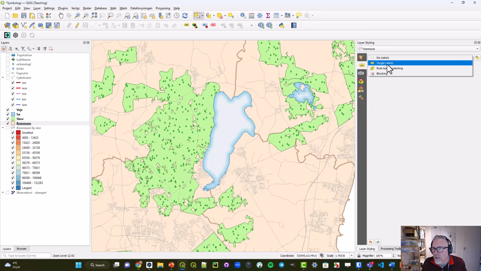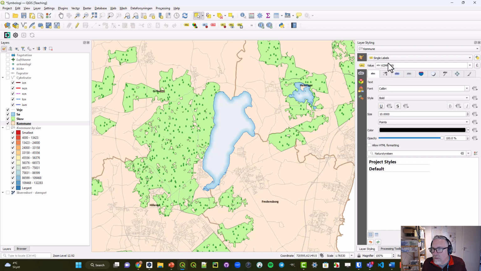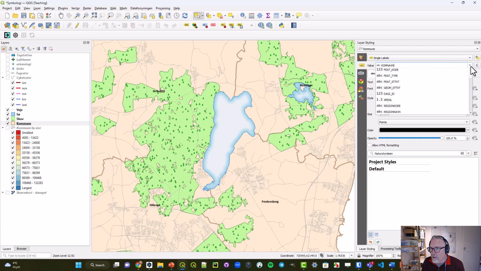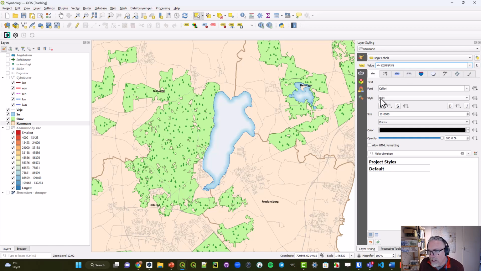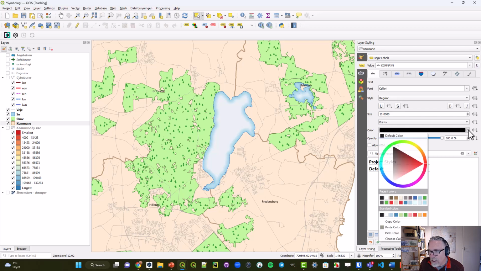And you can choose single labels, and then you simply choose which field you want to label features with. So we'll choose Comuna noun. You then have a whole series of tabs across here for formatting labels, and you can do quite a bit with labels. So you can choose the font and the font style, bold, regular, etc. You can set the size and the color of the font.